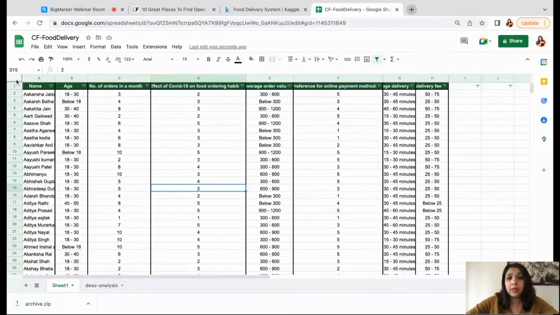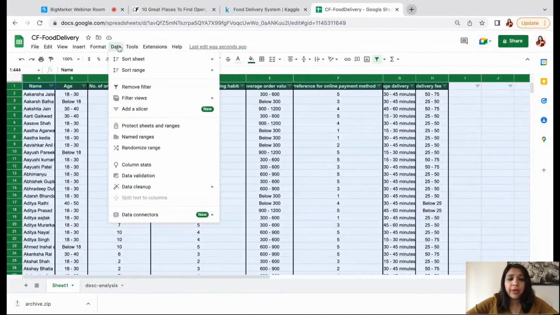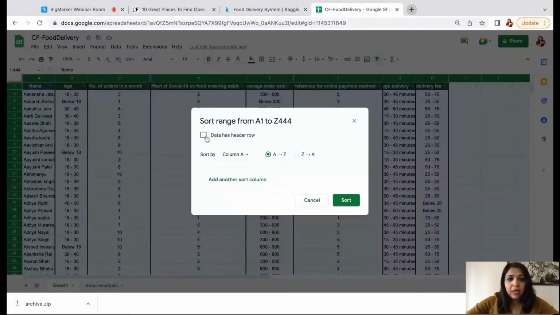How can we do that? Select the data once you have it, and then go to Data, Sort range, and go to advanced range sorting options. Here you tell it that there is a data row, definitely. And do you want to sort it in ascending order, like 0, 1, 2, 3, 4, 5, or in descending order, like 10, 9, 8, 7, etc.?